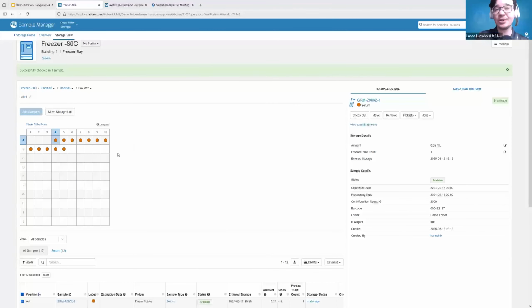With these views in our storage, you can configure the boxes to really match the types of boxes you're using. It doesn't have to be a 10 by 10. It can be 9 by 9, 8 by 4, 5 by 3, whatever it is that you're working with. You can also configure these freezers to match what you have in your environment, so they can have as many different shelves, drawers, racks, whatever terminology you're using, to make sure that you know exactly where they're going.